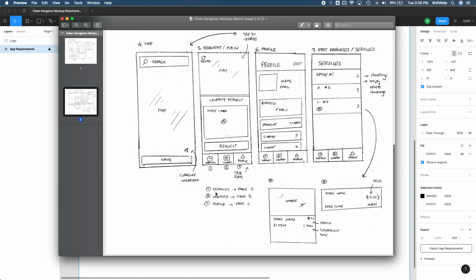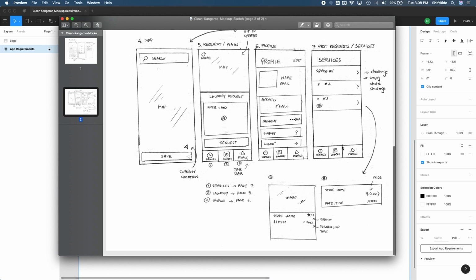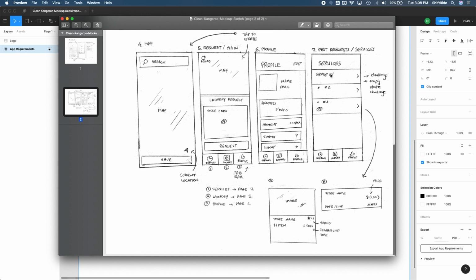And then down here, it will just tell you number 1, or the tab option number 1 will take you to services, which is page 7 right here. This is where they see their past laundry services. And again, a more detailed version of what I think should go in this kind of list view here would be the store name, the date and time that they placed the laundry service order. And then maybe depending on the status of this order, we can show it over here. So if it's already been delivered, we can say delivered. If it's currently being washed or dried, we can show that over here as well.